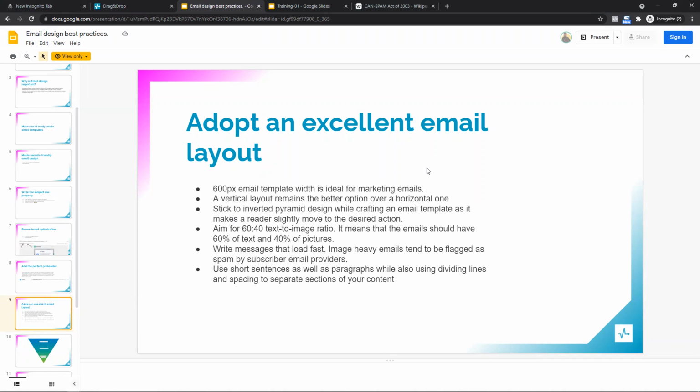Another big reason is the text to image ratio. If your email contains way more images than text, Gmail might flag that email as a promotion email and then put it in the promotion tab. All right, you want to make sure that your email has some balance as text to image ratio. So that means that your email should contain 60% text and 40% pictures. Right, write messages that load fast. What does this mean? What does it mean to write messages that load fast?